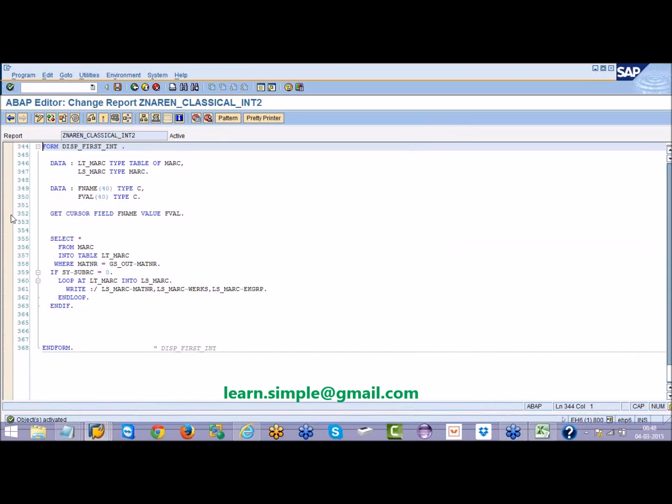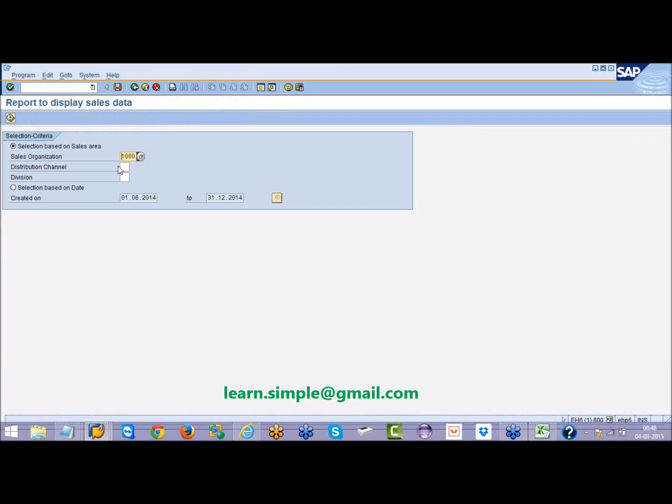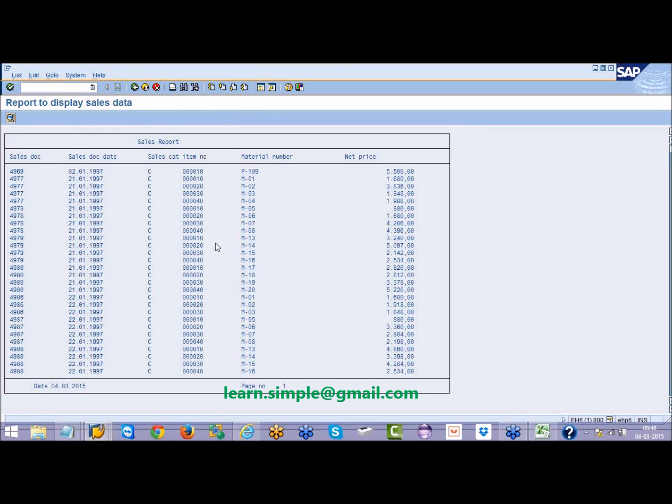Now I will put a breakpoint here. Okay, so to show you what this get cursor is doing, let us provide some values here. I will execute this. Now for example, I will double click on any one of the lines. For example, 4980, I will double click.